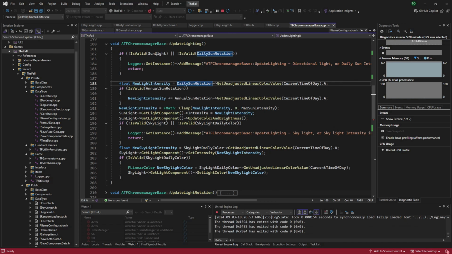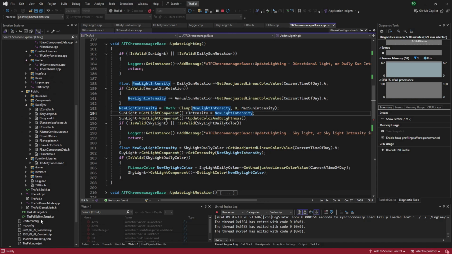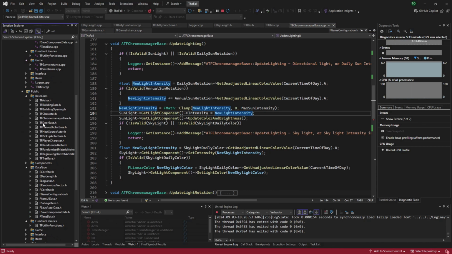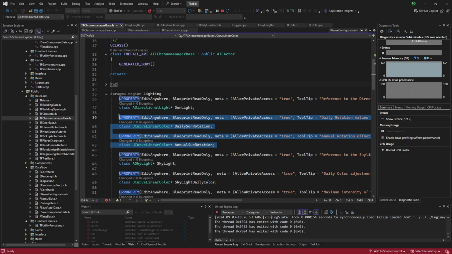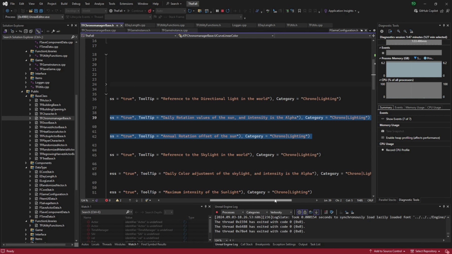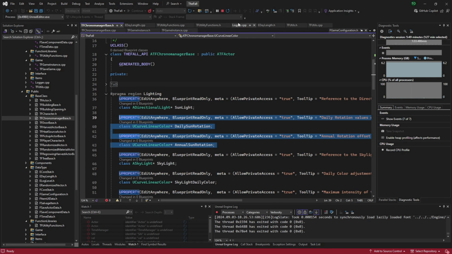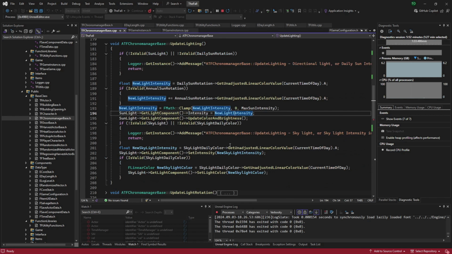Daily sun rotation. Yeah, okay, so it's just the rotation values. And this is one of the reasons why I actually recommend you go through with some of your comments. Oh no, I've never set that up, did I? I didn't set that up, did I? The annual sun rotation. Yeah.